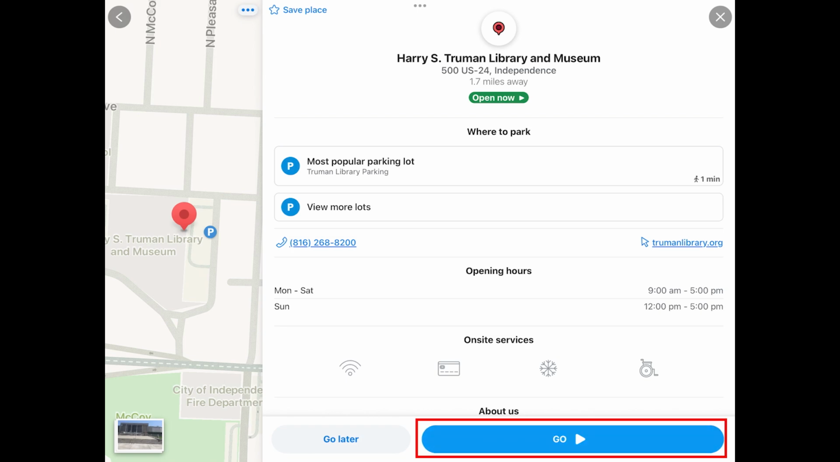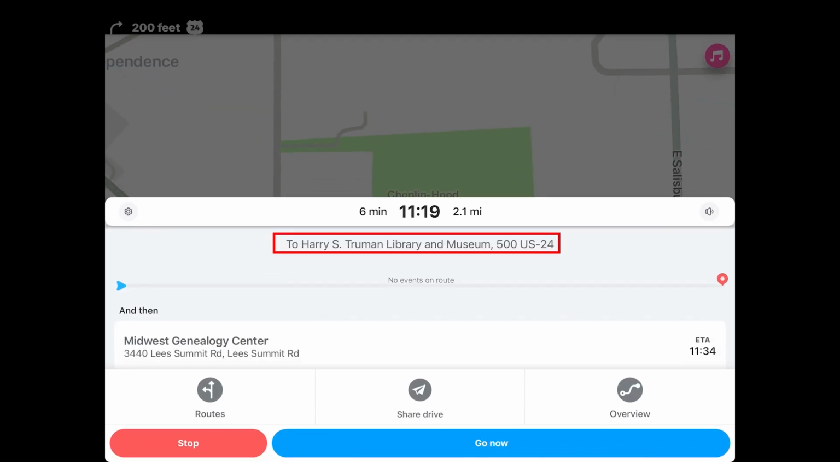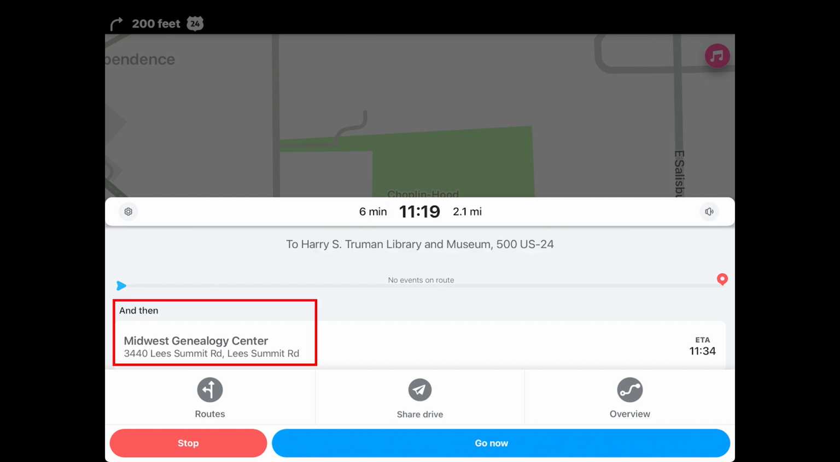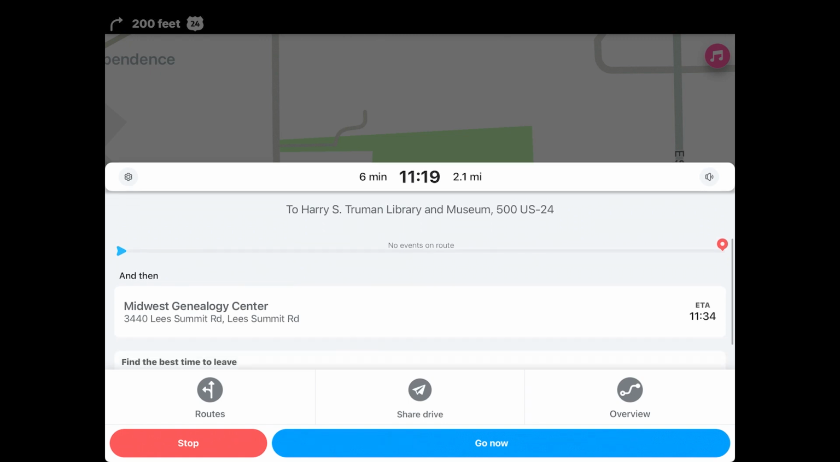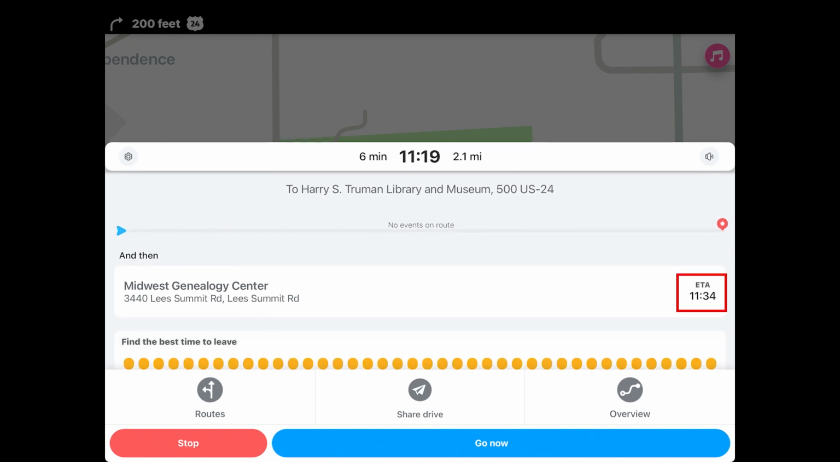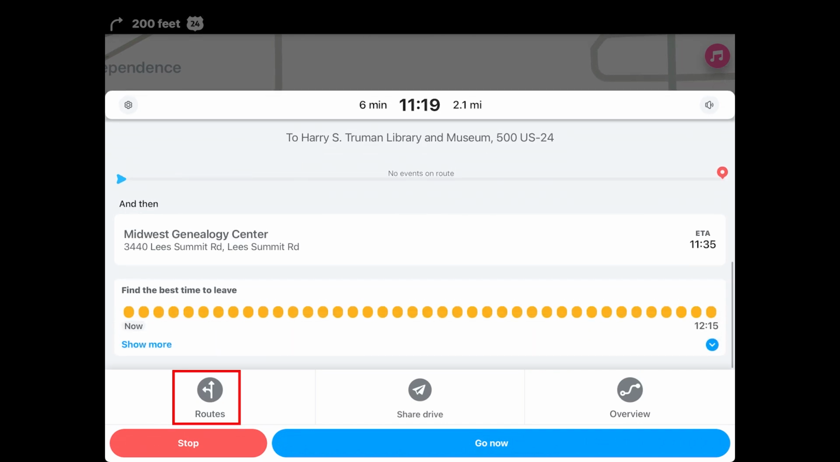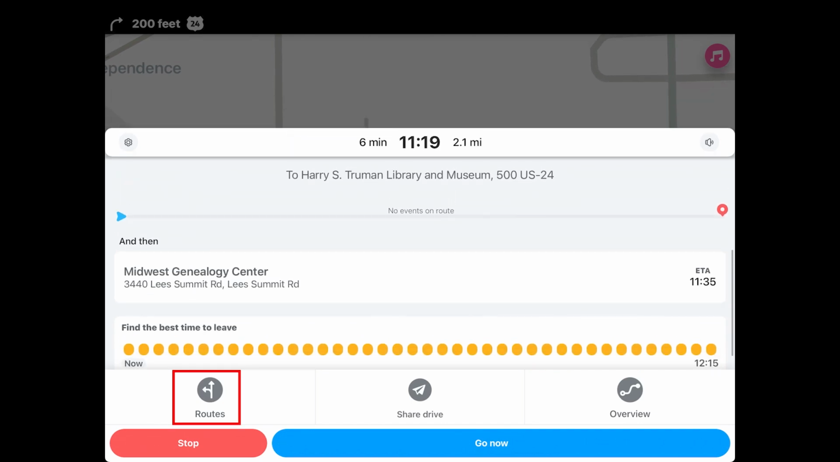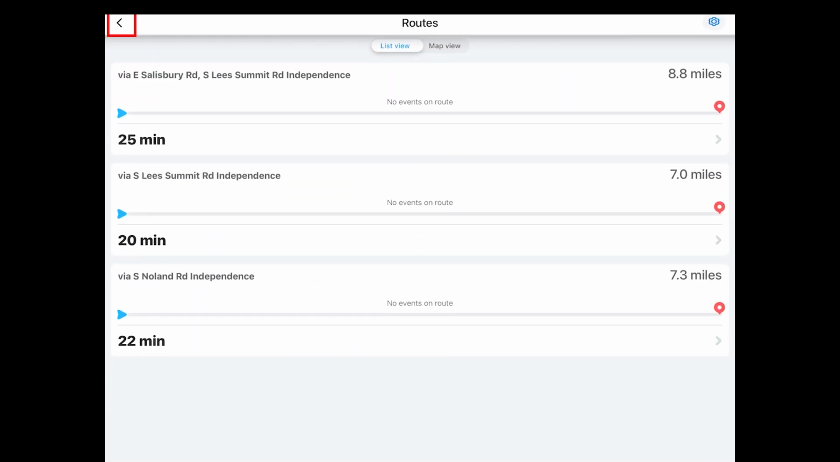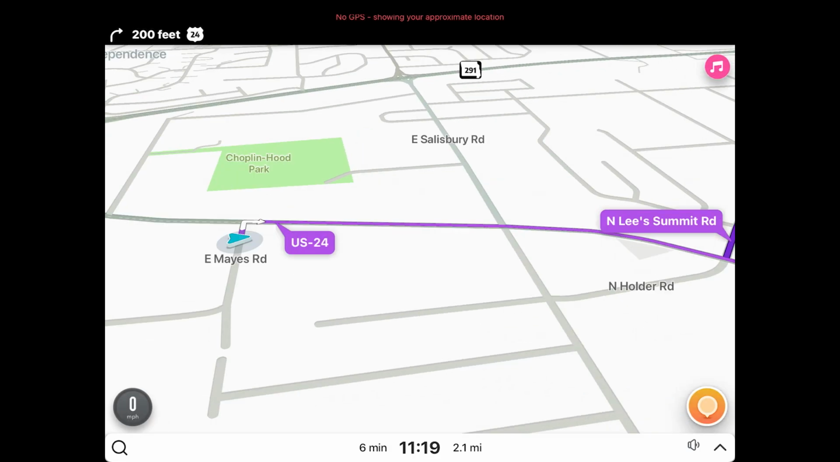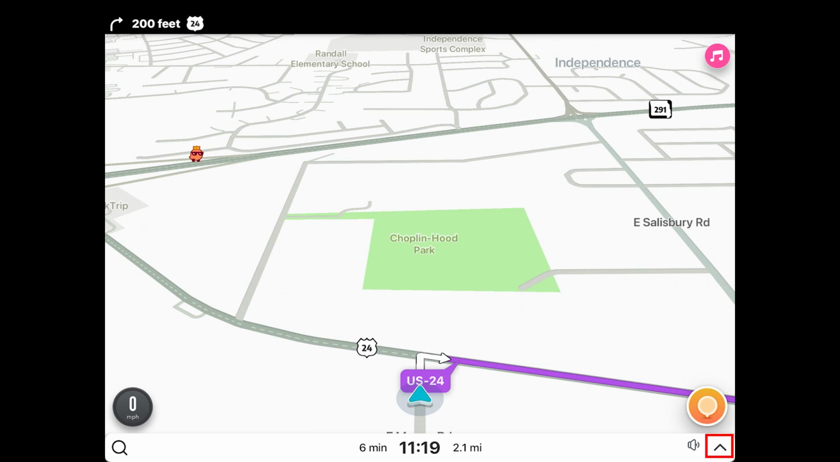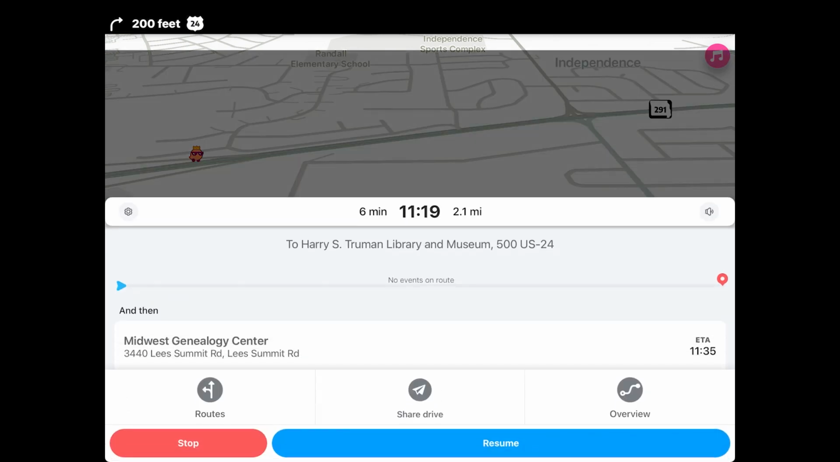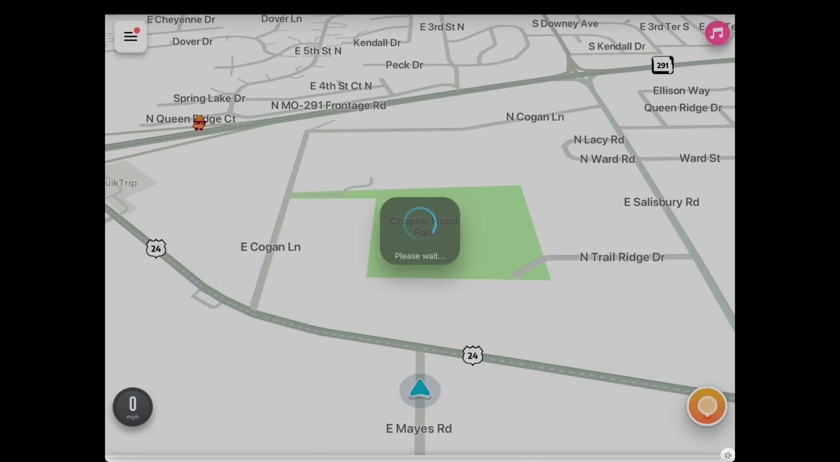I'm going to select Go Now. It tells me where I'm going. And then I'm going to the Midwest Genealogy Center. It gives me my ETA, which is adjusted in real time. I can see some different route options that I have, just like earlier. And now it's ready to give me turn-by-turn directions once again. If I ever want to stop my route, I can just press stop.